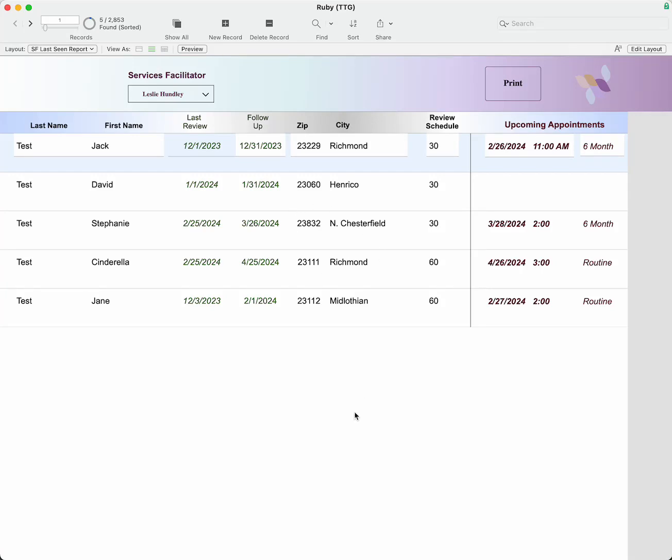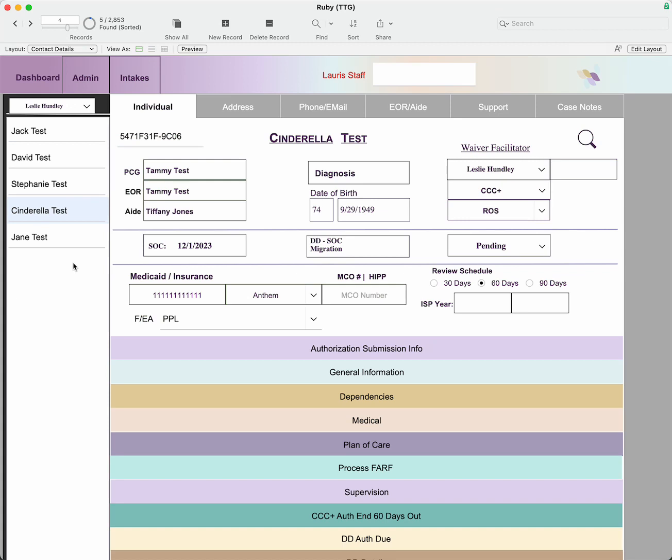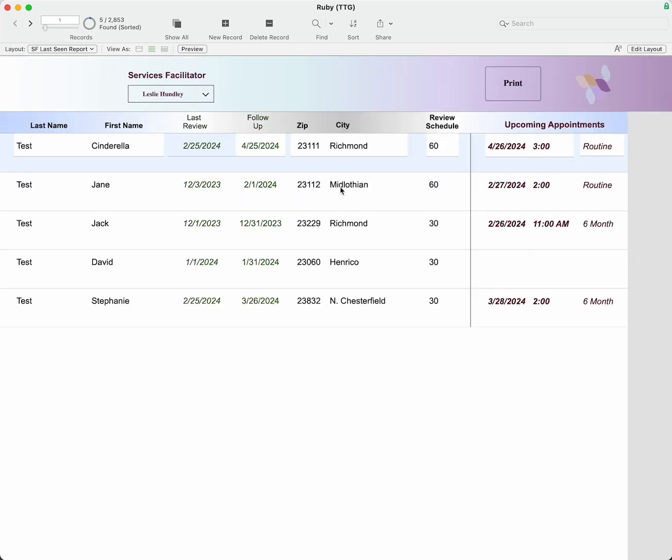You could also go to the details. So Cinderella Test, if we just hit Cinderella Test, it will take you to our main details page for that individual. So you can see more information about her. And we'll get to our main details page in a second. So I'm going to hit the logo for Toddlers to go right back where we were. And here you are at that last seen report. So on the last seen report, you can sort by your name, find your name. You can sort by the last time that you saw them, the follow-up date, zip code, city, and review schedule.